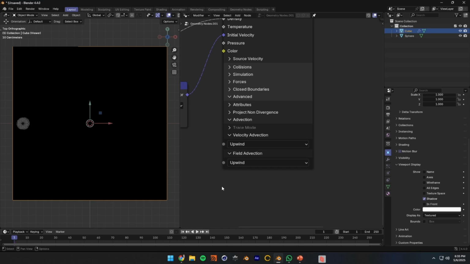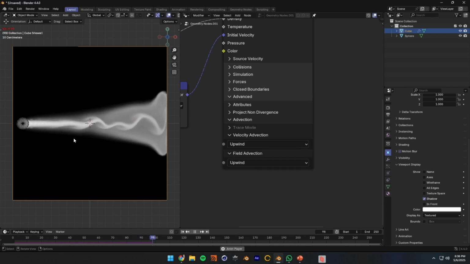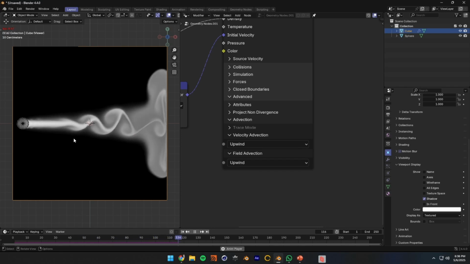I'm just going to show you upwind for both. This is what upwind advection looks like, and I'll explain to you in a sec what it does. Upwind advection is the most simple way to advect things, or at least the easiest to understand, the most logical way of advecting attributes.